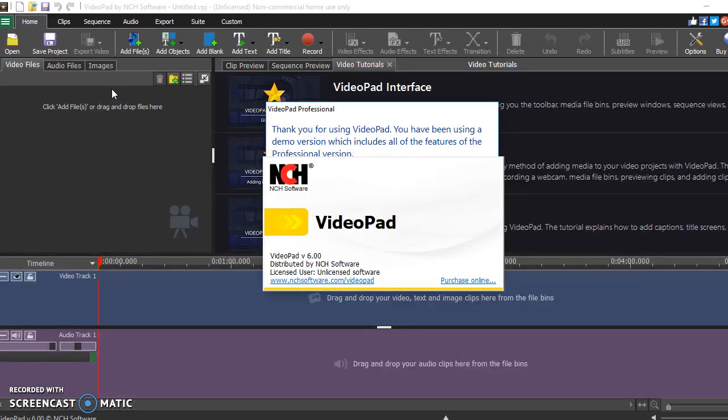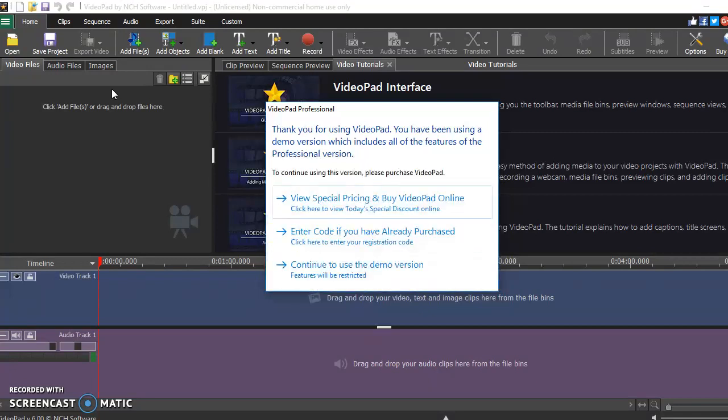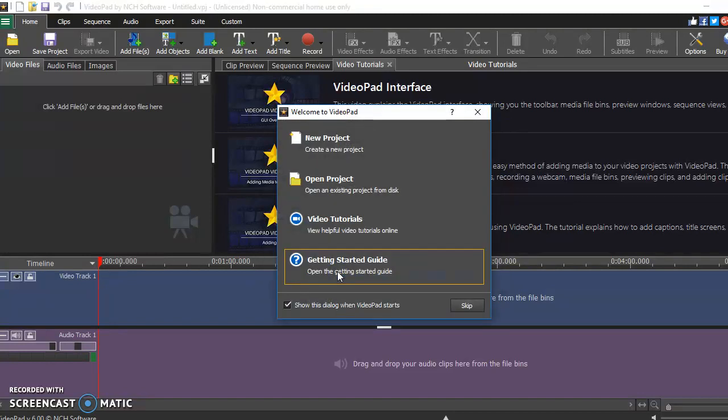Now, I haven't paid for this, so I'm using the demo version, right? So that's what it says here. Thank you for using VideoPad. You've been using a demo version. I'm going to click here, continue to use the demo version, because I don't want to buy it, not yet at least. And then it gives me the option of starting a new project or opening an existing project.